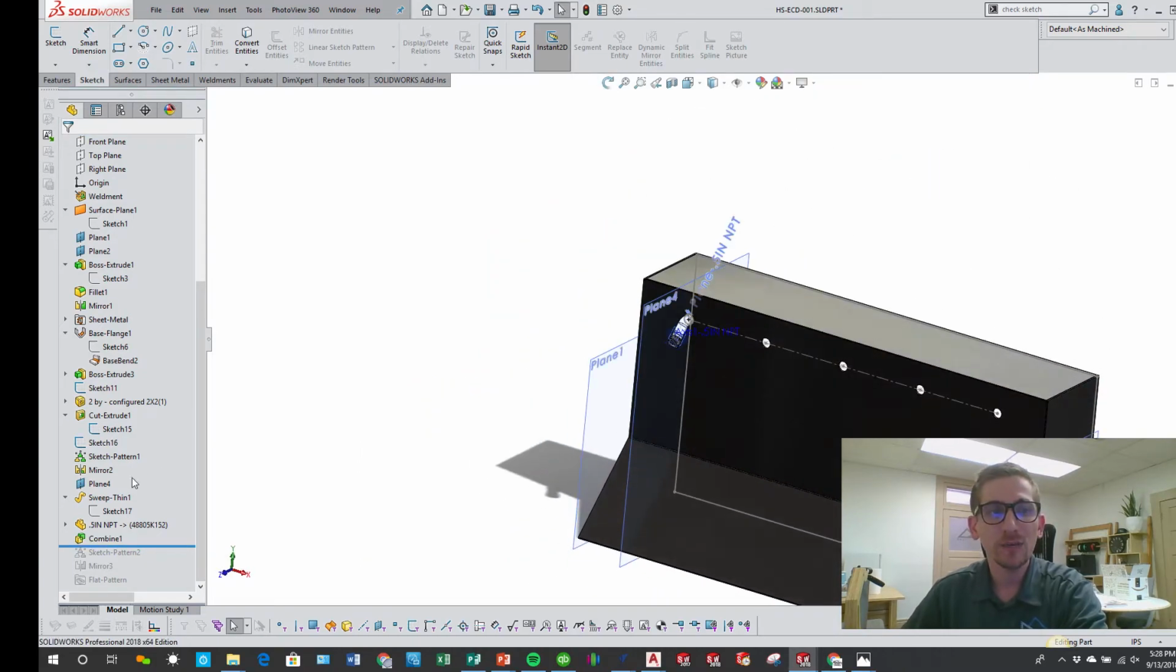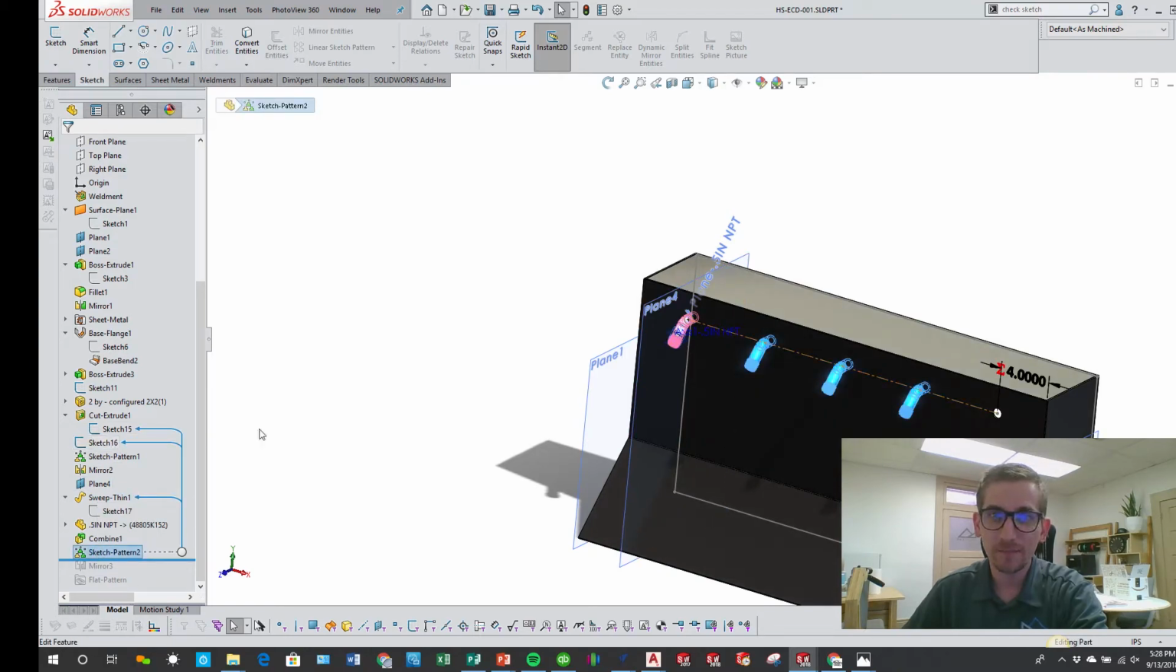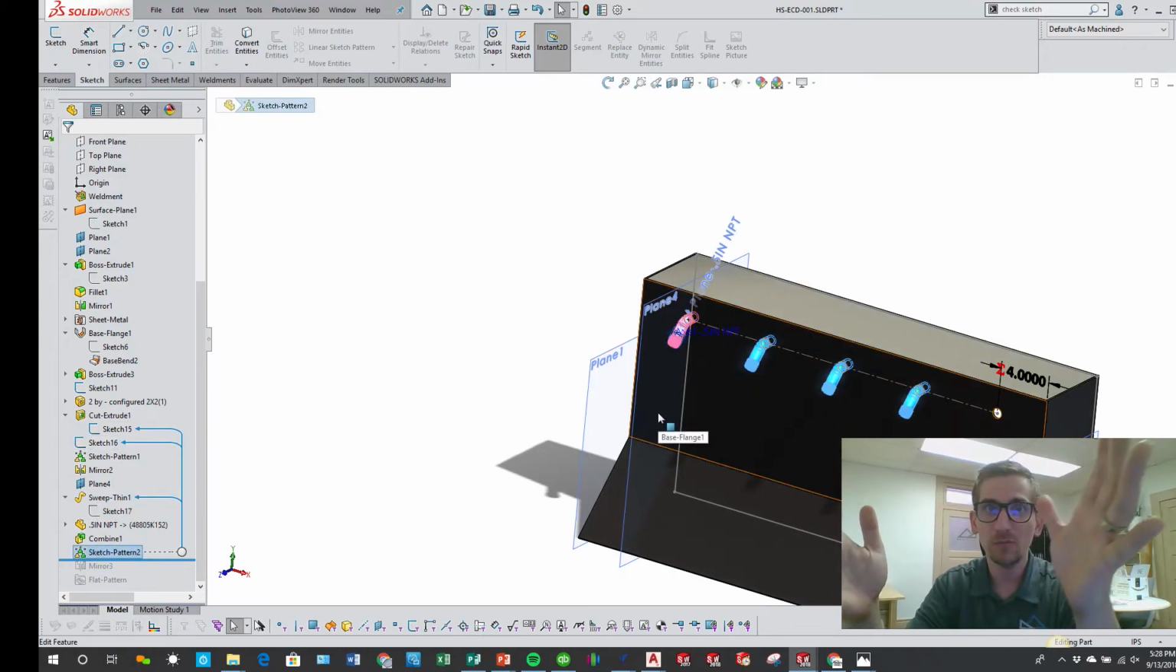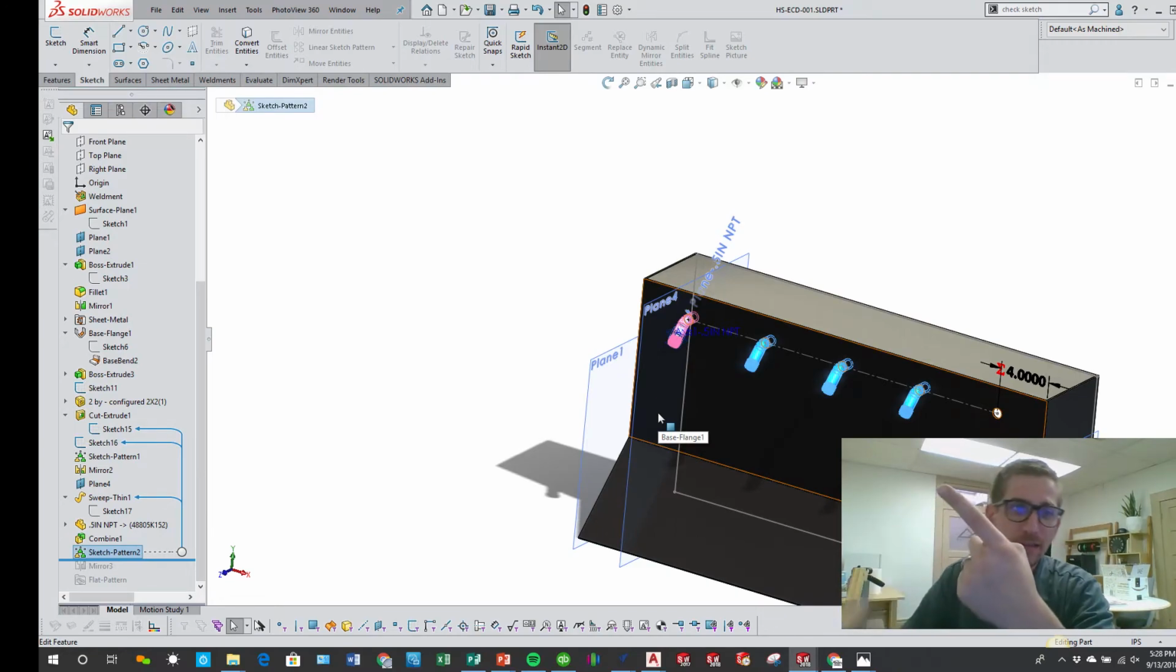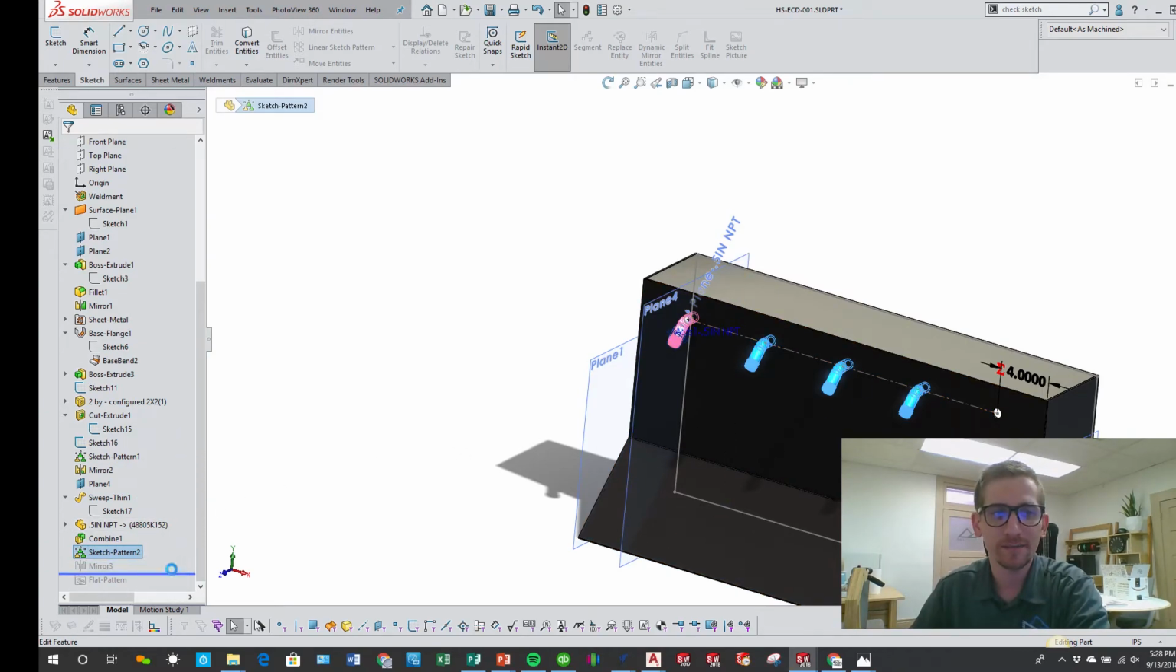After that, I utilized the same sketch 16 that I originally had. I did another sketch-driven pattern. And so by utilizing the same sketch, if I update the sketch in any way, it's going to affect the sketch-driven pattern of the holes as well as these pipe fittings. Pretty cool. Then I also did a mirror after that.